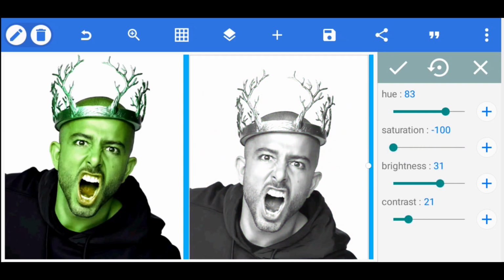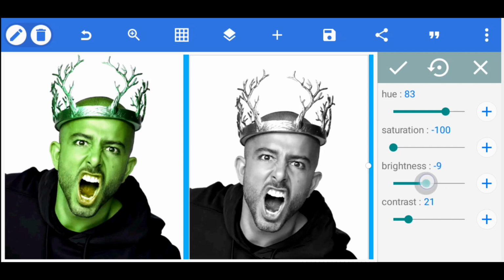If you want to turn an image to black and white, just reduce the saturation to -100 and adjust the brightness.